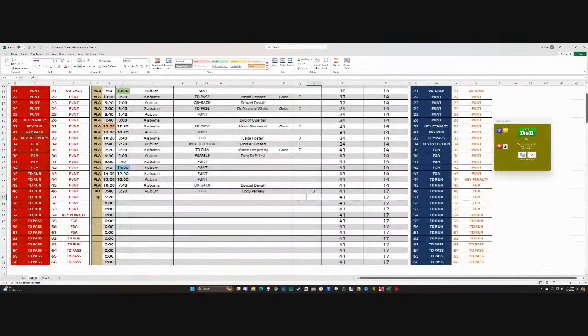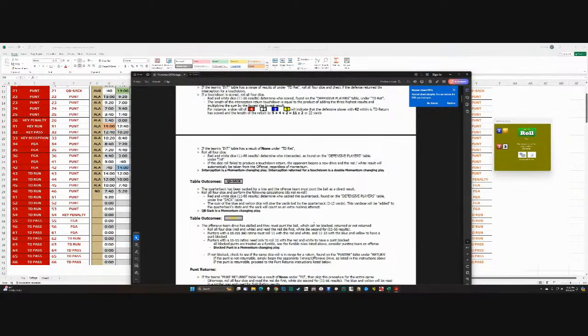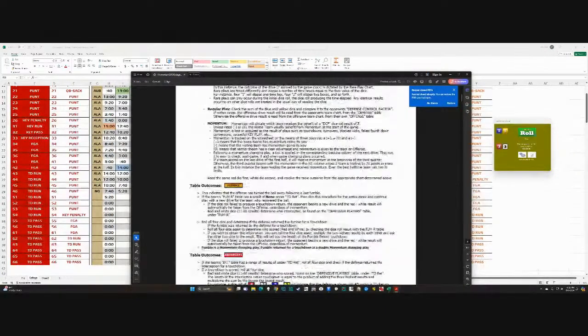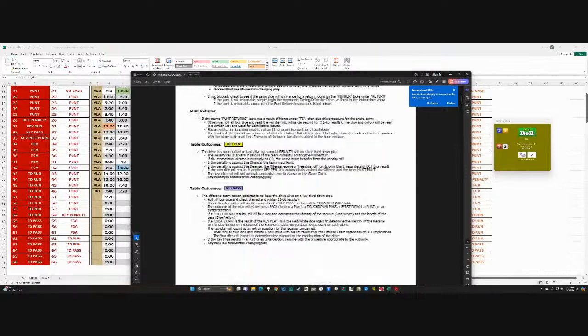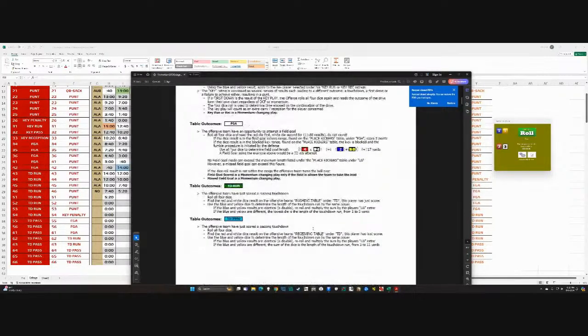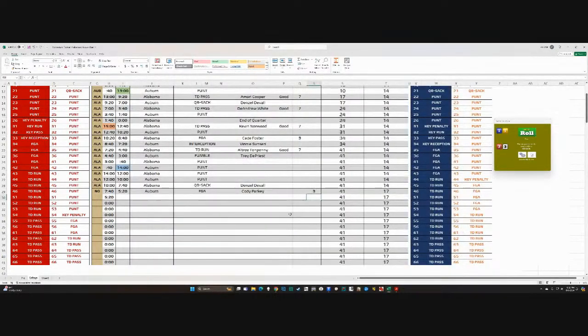Is that a momentum? Is a field goal a momentum? It's a good question. Is a field goal a momentum? Only if the team takes the lead. Right. Okay. So it's not a momentum changer. Okay. So no one has momentum.